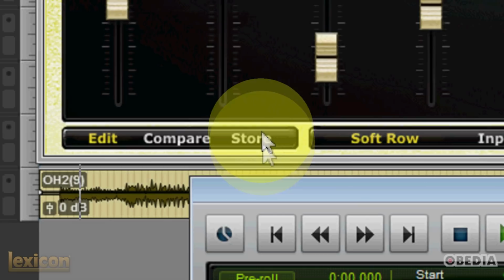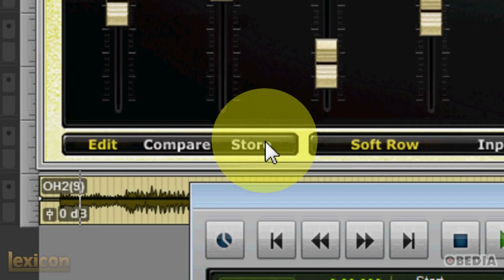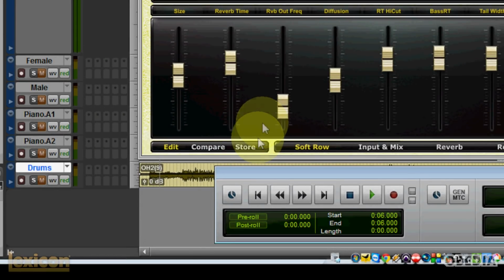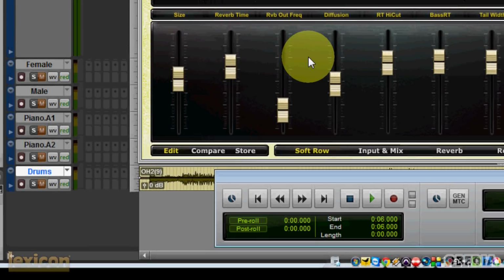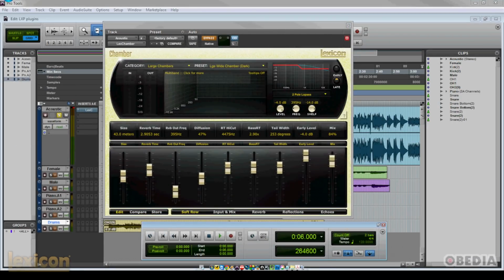Now, if I would like to store one of my plugin settings, let's say that I've created the exact sound that I'm looking for, I can click on the store button right here. This is going to allow me to store my user presets inside of my Lexicon plugin so that I have the ability to recall those settings at any given time.